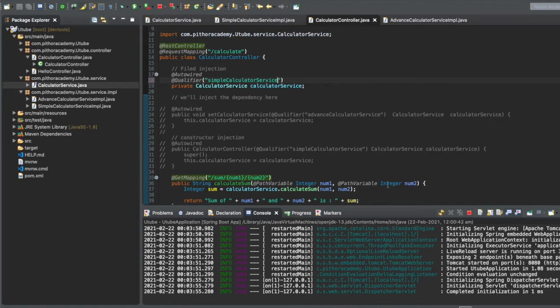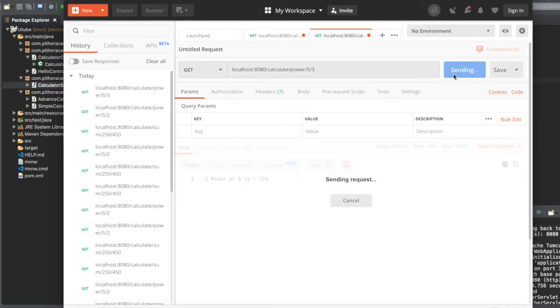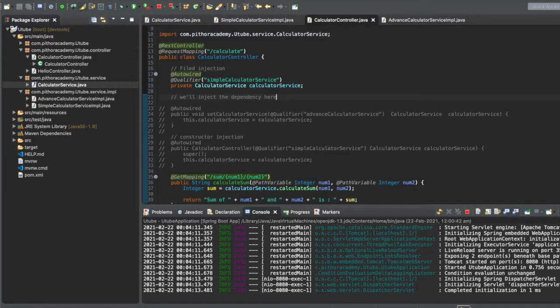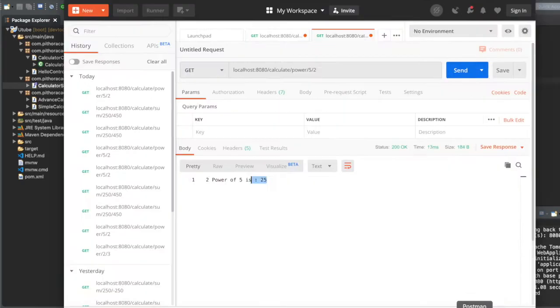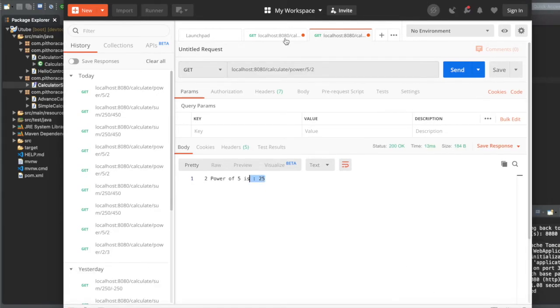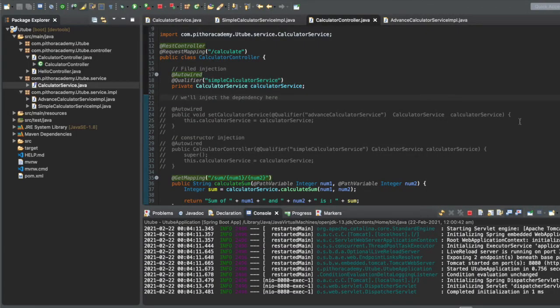Let's go to Postman and check if it works. Postman, open it, and so sum is working, and let's go to power. This is also working. Let's change it to advanced calculator service and check. So here we have changed this to advanced calculator service, and let's go to Postman. So this power is working and sum is also working. So everything is working now.